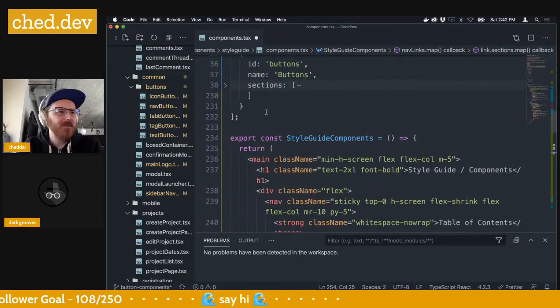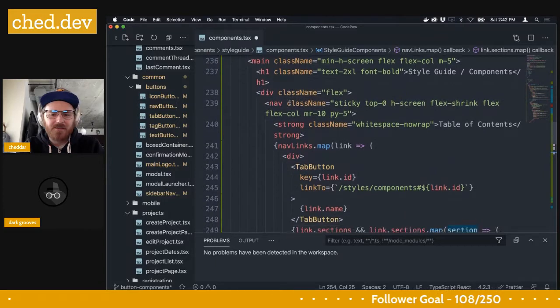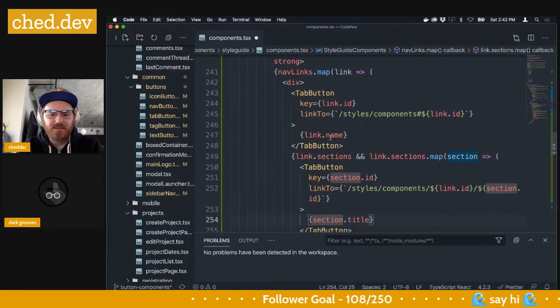React and TypeScript. Yeah, I didn't make types for this nav link thing, so we're not really using it there. But yes, we are using TypeScript in here. Slowly adopting it.